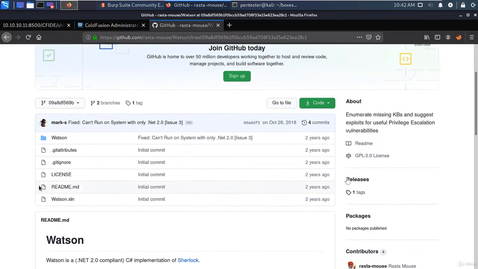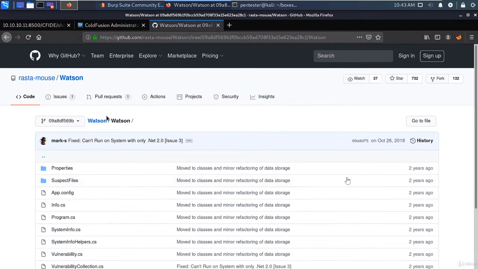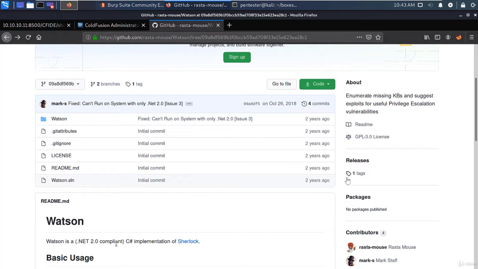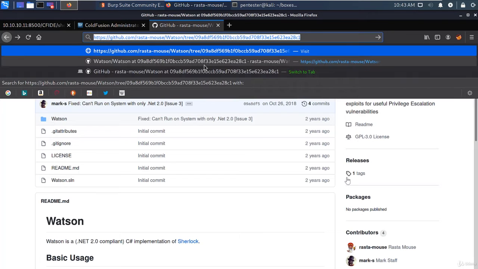You might be saying, how do we actually run this? I don't see an executable of any kind. You click in the Watson folder, it's just a bunch of C# files and project files, and this could be intimidating. So we're going to compile this binary, and we're going to have to do it on Windows, since this is a Windows box that we're compromising. Let's load up our Windows system and download this code. Let me copy and paste this tree.